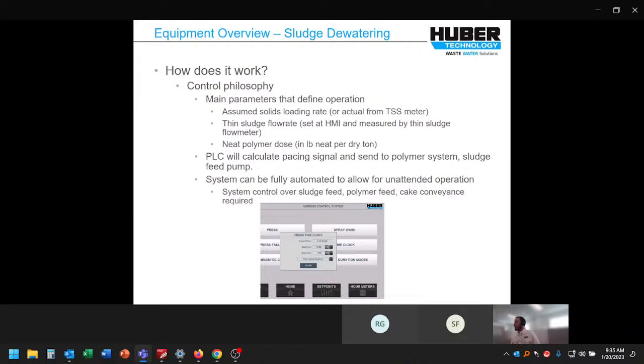The PLC is typically controlling the pacing signals for the polymer systems, say an analog 4 to 20 milliamp signal, calling for the amount of polymer from the polymer pump, and also for the sludge feed pump. The systems can be fully automated to allow for unattended operation. However, control over the sludge feed, the polymer feed, and cake conveyance is required.